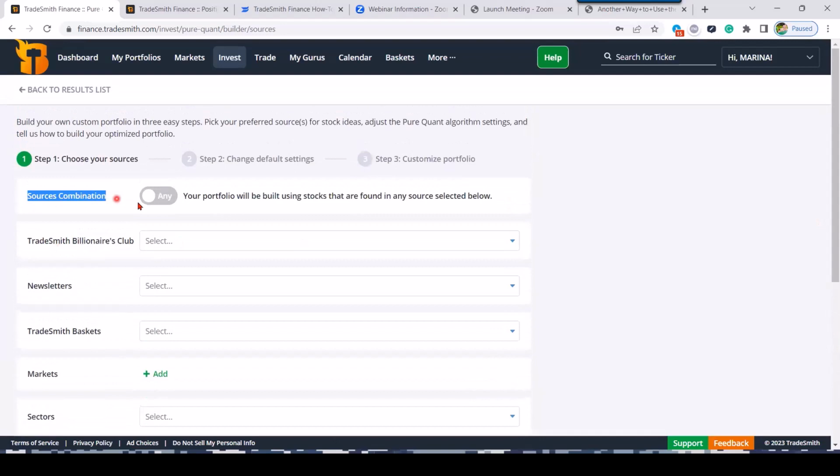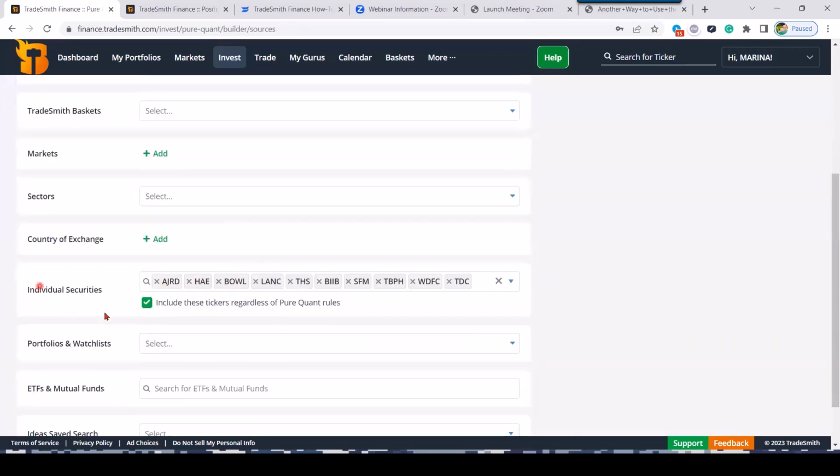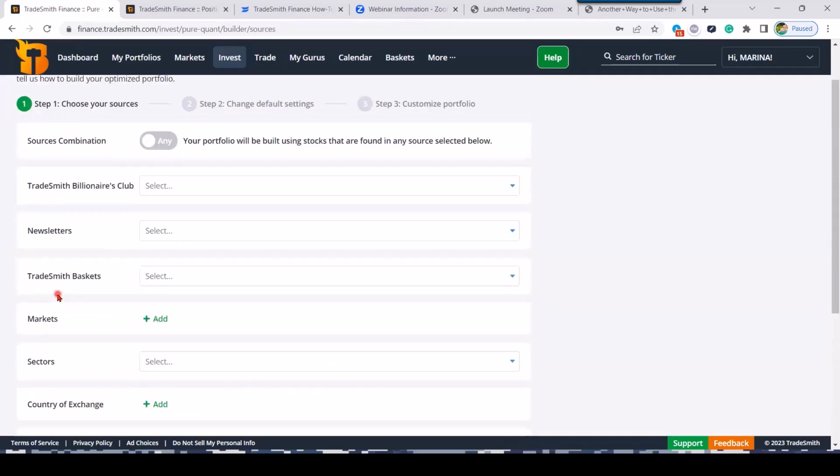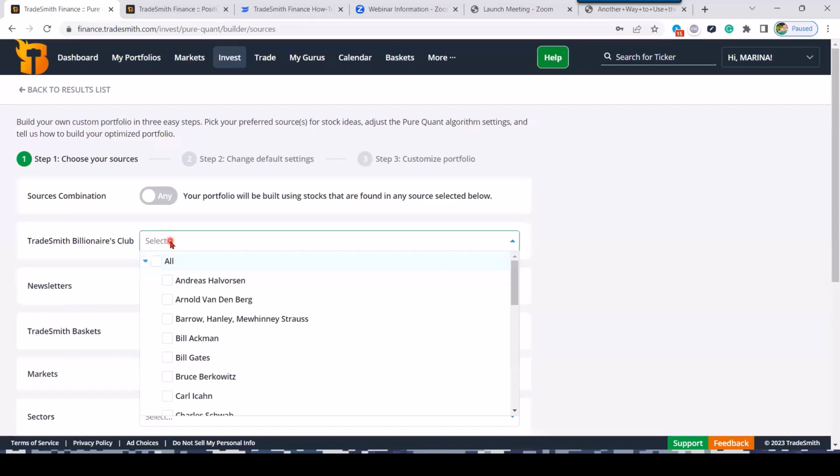the sources combination is set to any. That should be the default, so you shouldn't have to adjust it. If you utilize the individual security source field, you've got to make sure it's set to any. If you don't, the only results that you're going to see are the tickers within this field. This way, the tool will include your individual securities and any other sources you select, which we're going to come up here and select all of the billionaires.